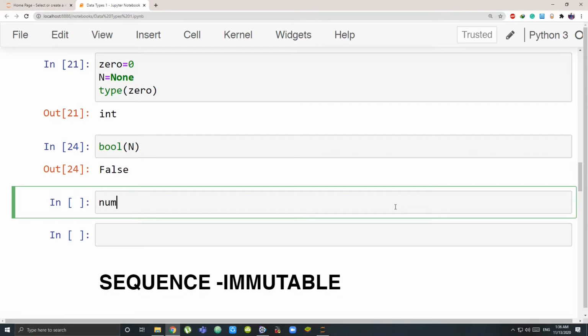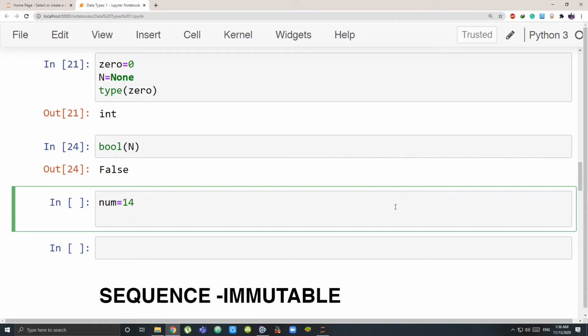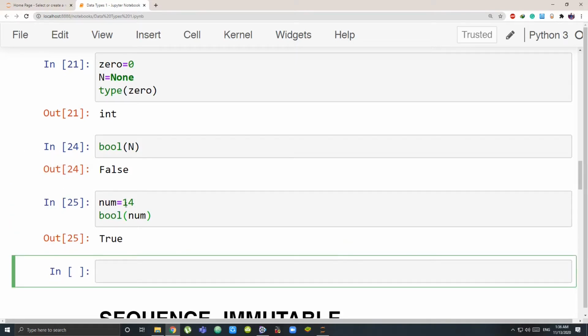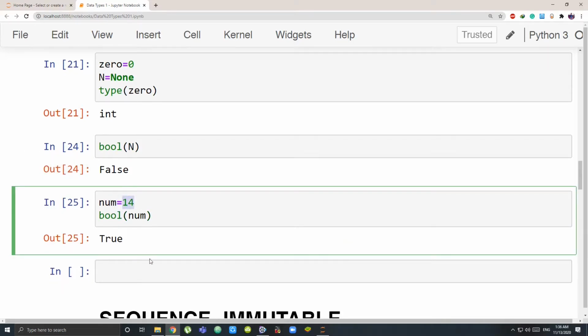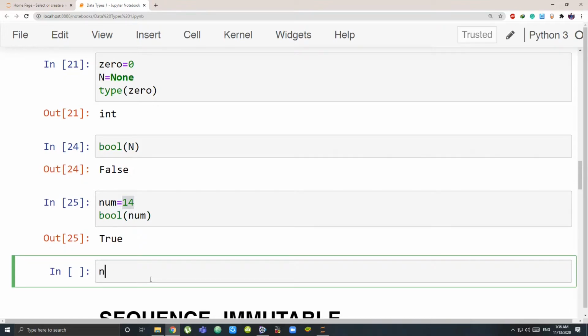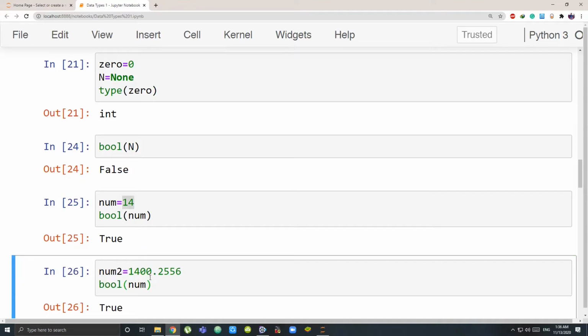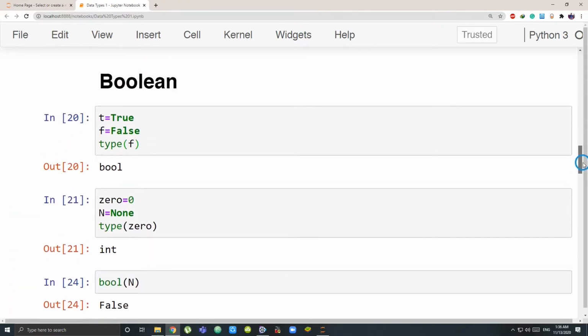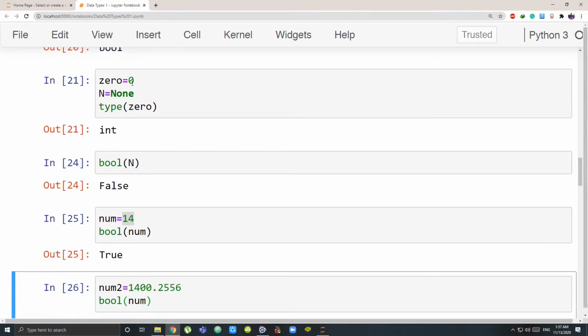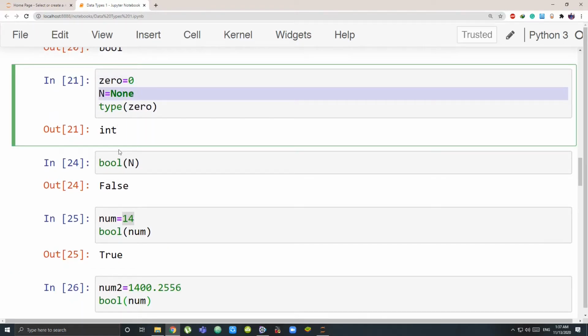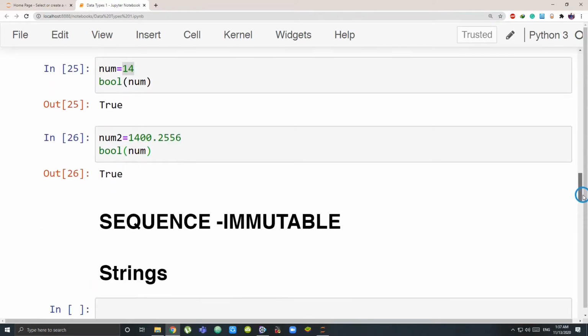The rest of the numbers, let me take num is equal to 14. And what is the boolean of num? It is true. So this was for normal non-decimal values. What about for decimal values? num2 equal to 14 point something like this, a decimal value. What's the bool of this? Let's check. It should be true because that's not 0, not none. Yeah, so true. So what is boolean? True and false. Numbers 0 and none are false and the rest of the numbers are true.